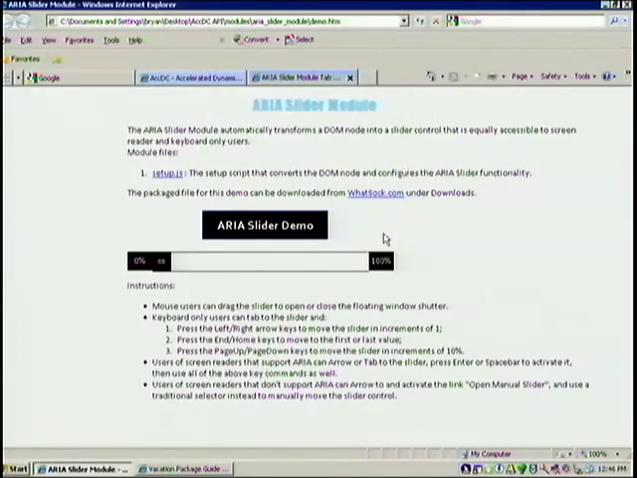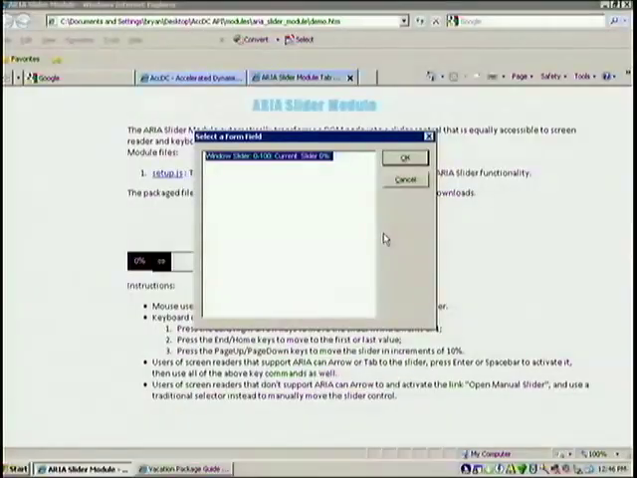Which does appear in the form field list as well, which I can access by pressing Insert F5. Form field dialog. Windows slider 0 to 100, current slider 0%. So here you can see a labeled slider, which is using ARIA to do this.